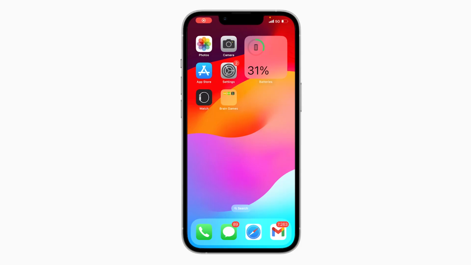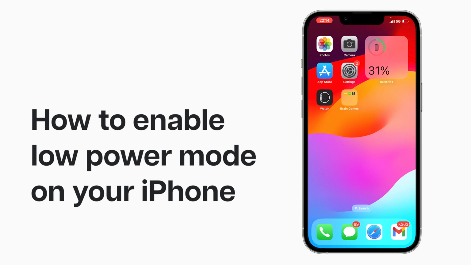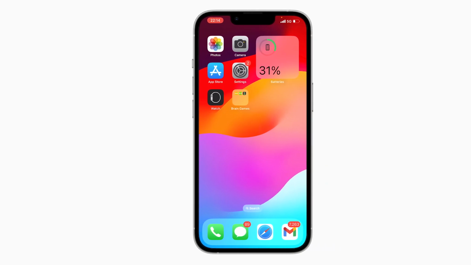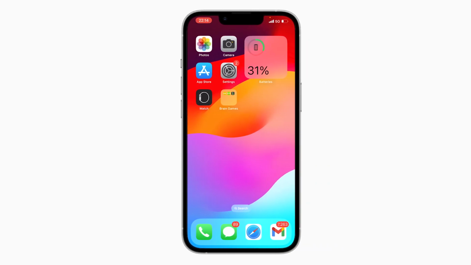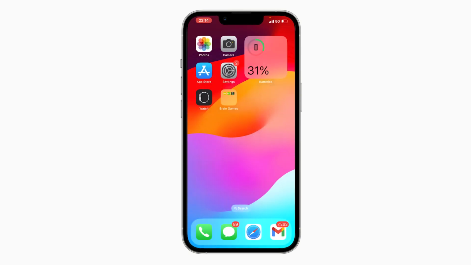So you want to enable low power mode on your iPhone, but you don't know how. Well, in this video I'm going to show you how you can enable or disable low power mode on your iPhone. And once I've showed you how you can do that, I'm also going to show you how you can add a low power mode shortcut to your iPhone control center for quick access to the button. So let's start with enabling and disabling low power mode.